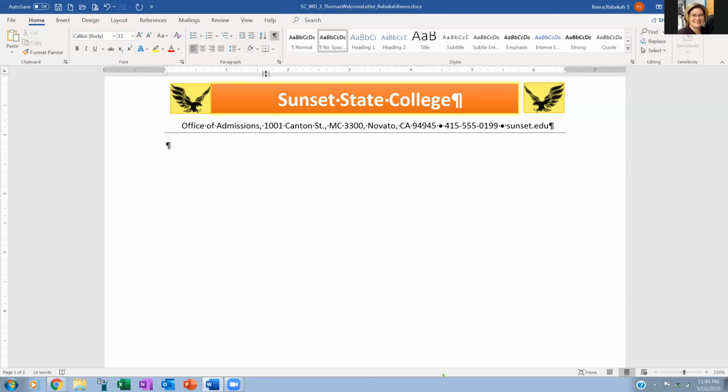So now that we have our style set properly, we are going to set our tab stops. We are going to use our ruler bar to set our tab stops, and we need to set a tab stop at the 3.5 inch mark on our ruler. So up here on the top left-hand corner of our workspace, you will see the little icon for our tabs, and that is the little L.